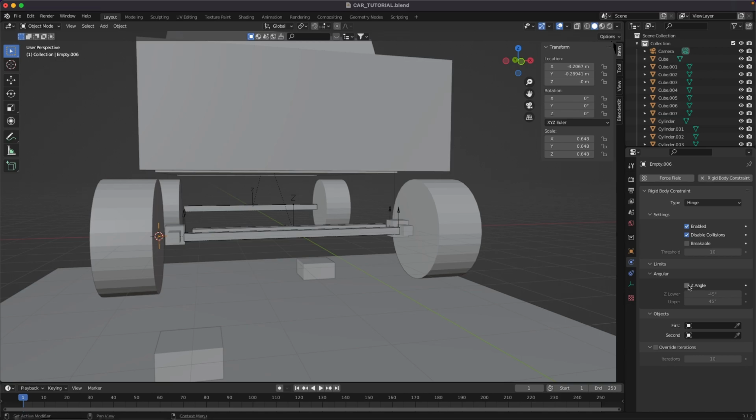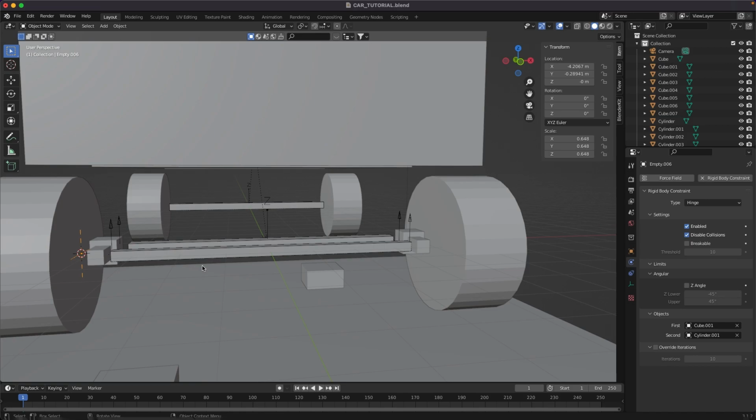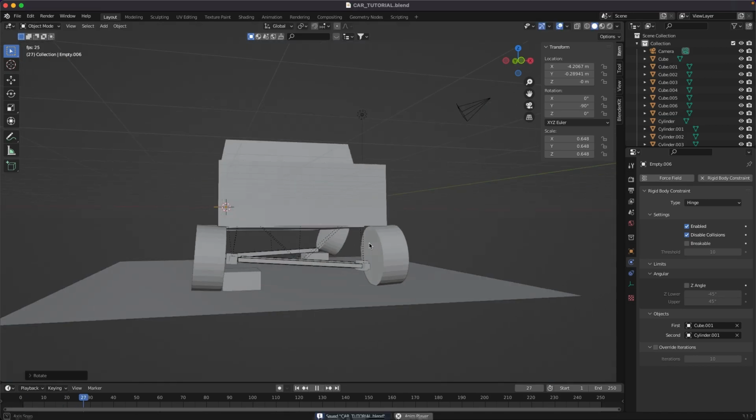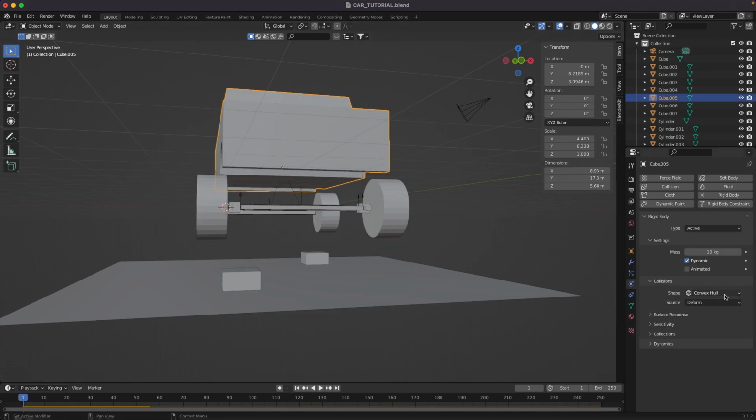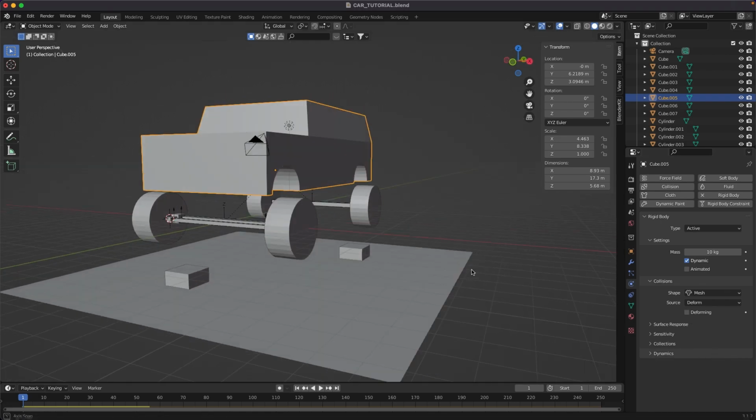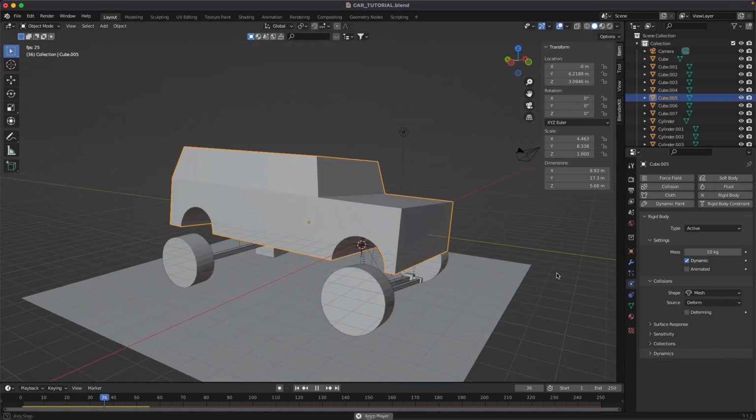The hinge, I like to select the hinge because it's a lot simpler, and select the first object as this thing, the steering connector, and select the second object as the wheel. Now press R, Y, and 90. So now it should work correctly. And just select mesh on the car because we want it to be the actual shape and not just a convex hull.